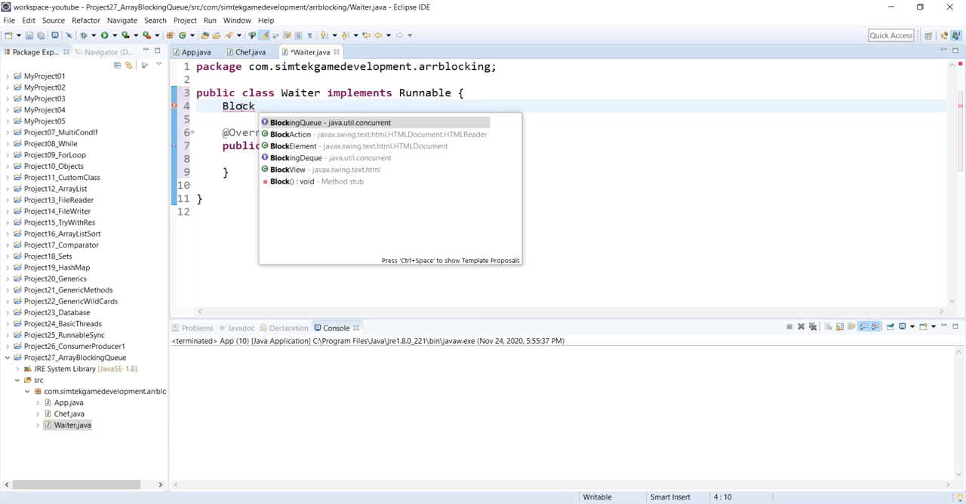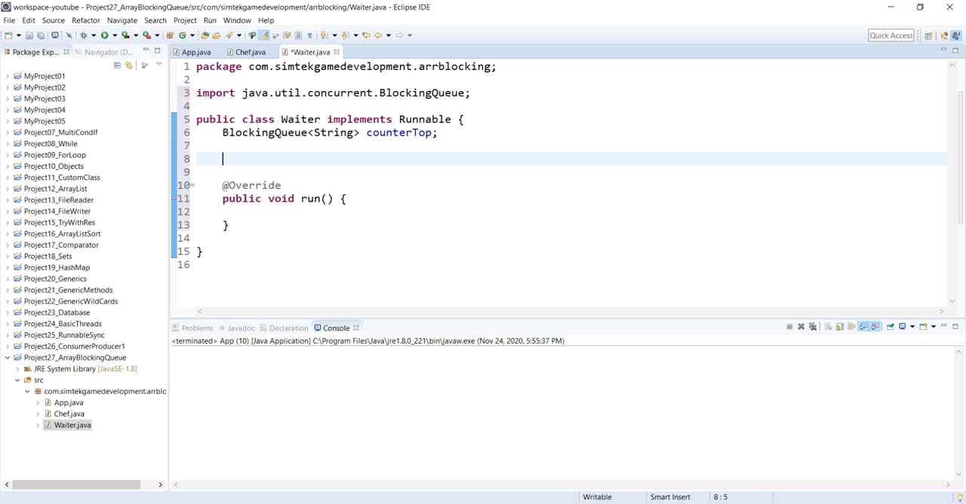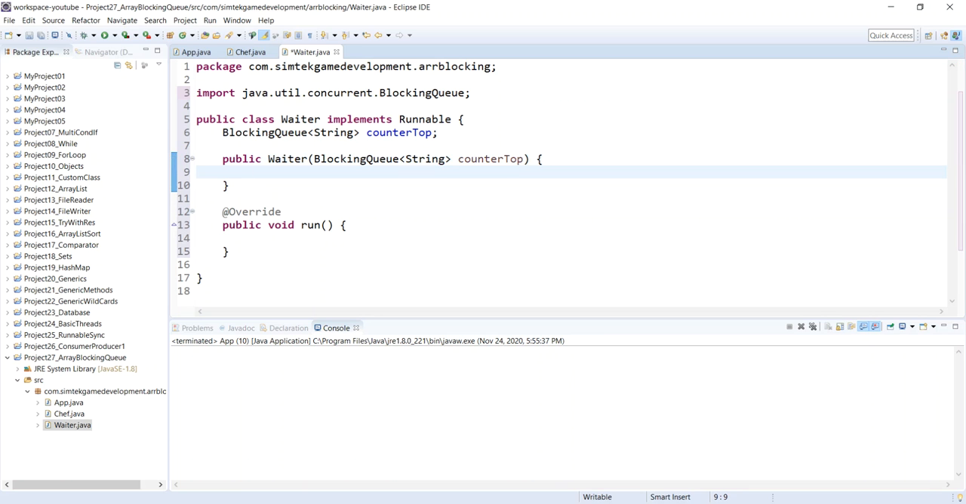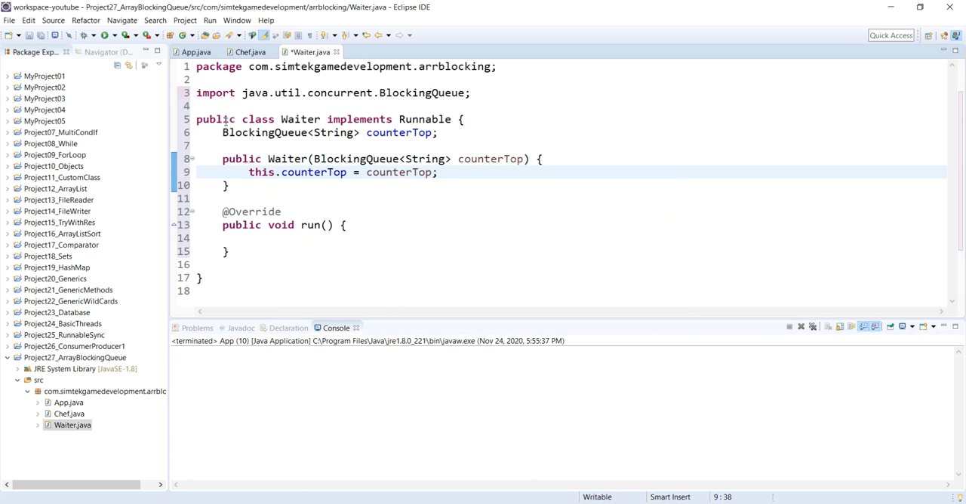We're going to do blocking queue and string, and this is going to be the same resource. We're going to pass it in the constructor. So we need a constructor, public, waiter, and I'll do blocking queue, string, countertop. All right, and then we'll get our member variable and assign it the countertop that got passed into the constructor. Nice. Now, I'll save all this. Let's go back to our app.